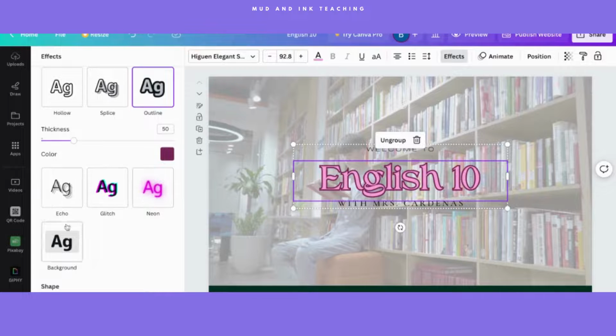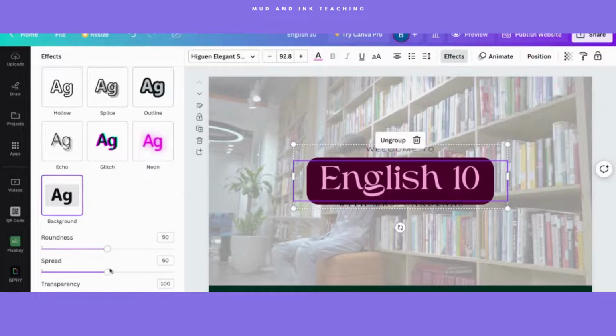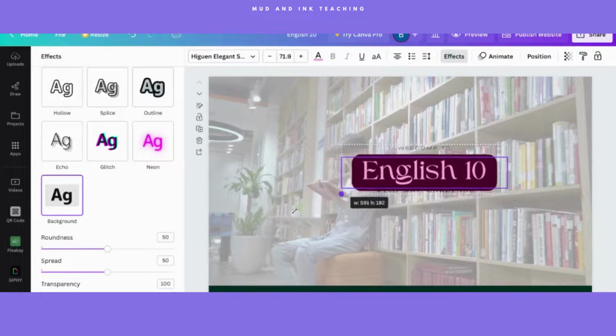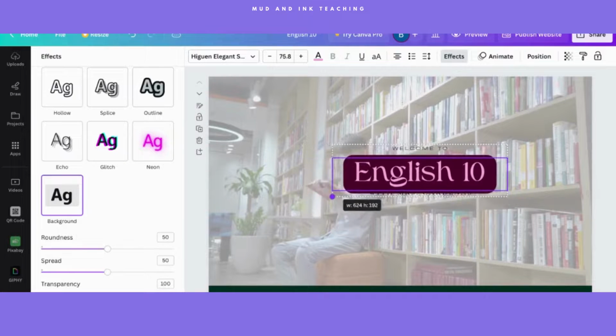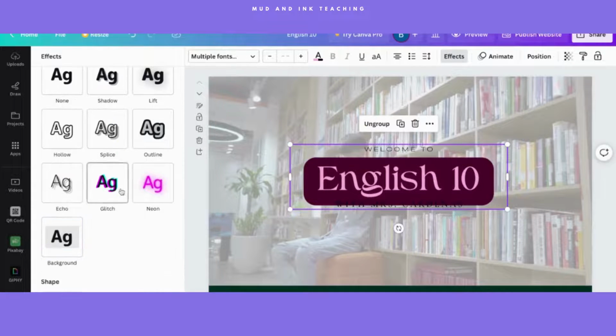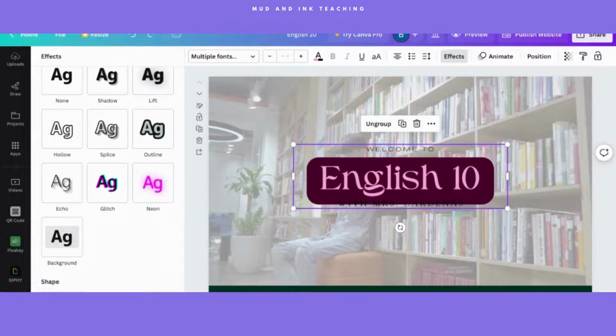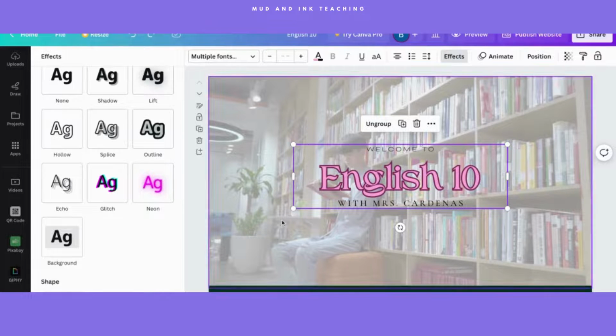Down here, there's a couple of other funky ones. There's echo, there's glitch, there's neon. This one is really cool. The background, the shape behind the letters will adjust as you drag. So instead of having to create a shape, you can just do highlight or background, and it will keep the background right alongside the text. This does not work as a highlight though, which is really annoying. So if you're trying to highlight text with this feature, it's not the same thing. But for all intents and purposes, it's kind of new.